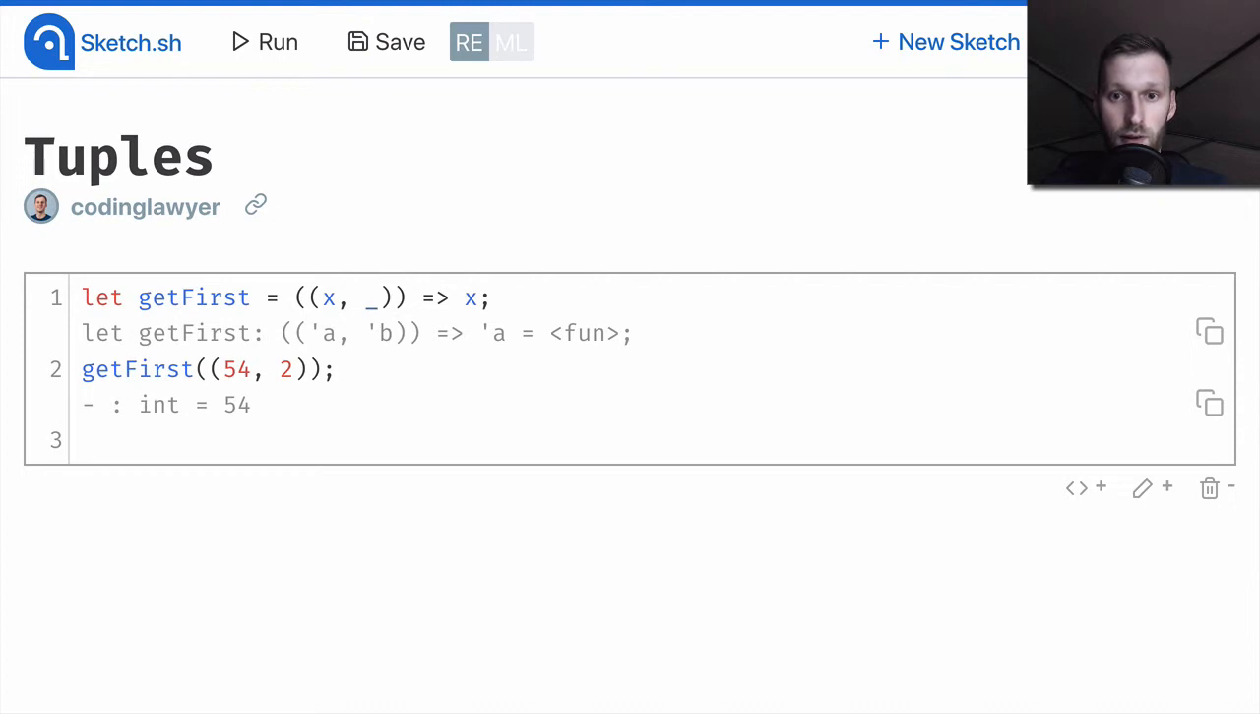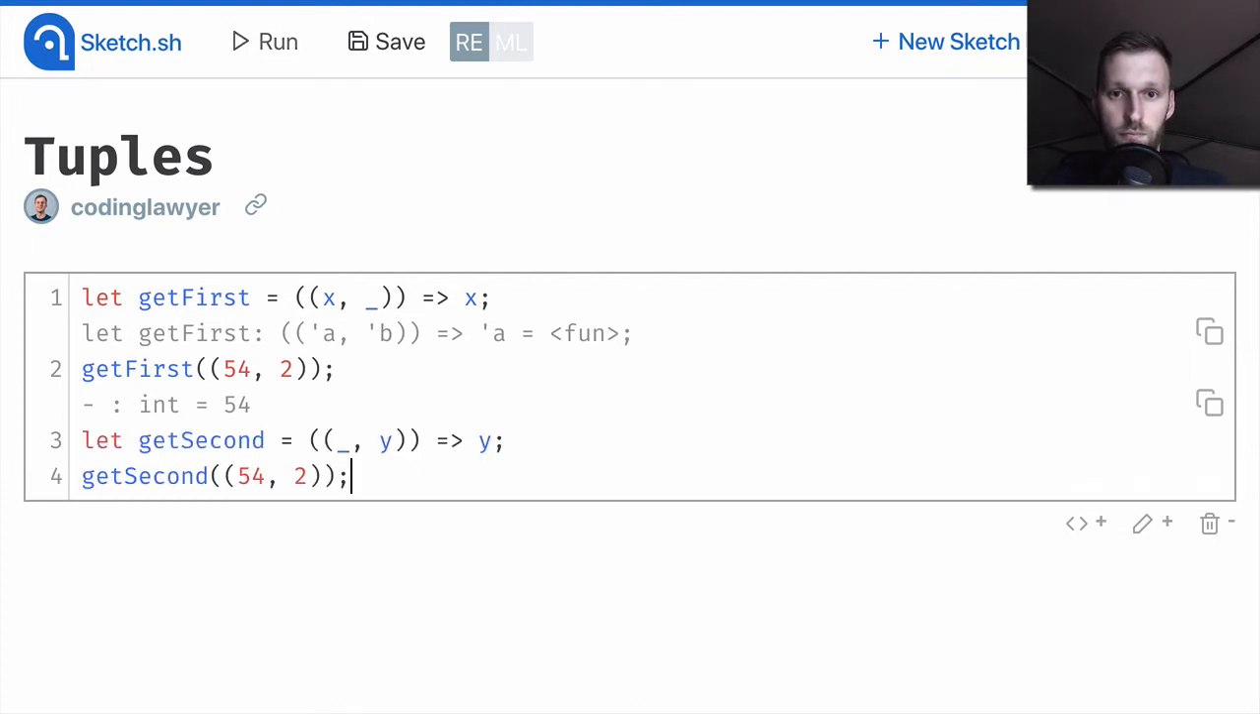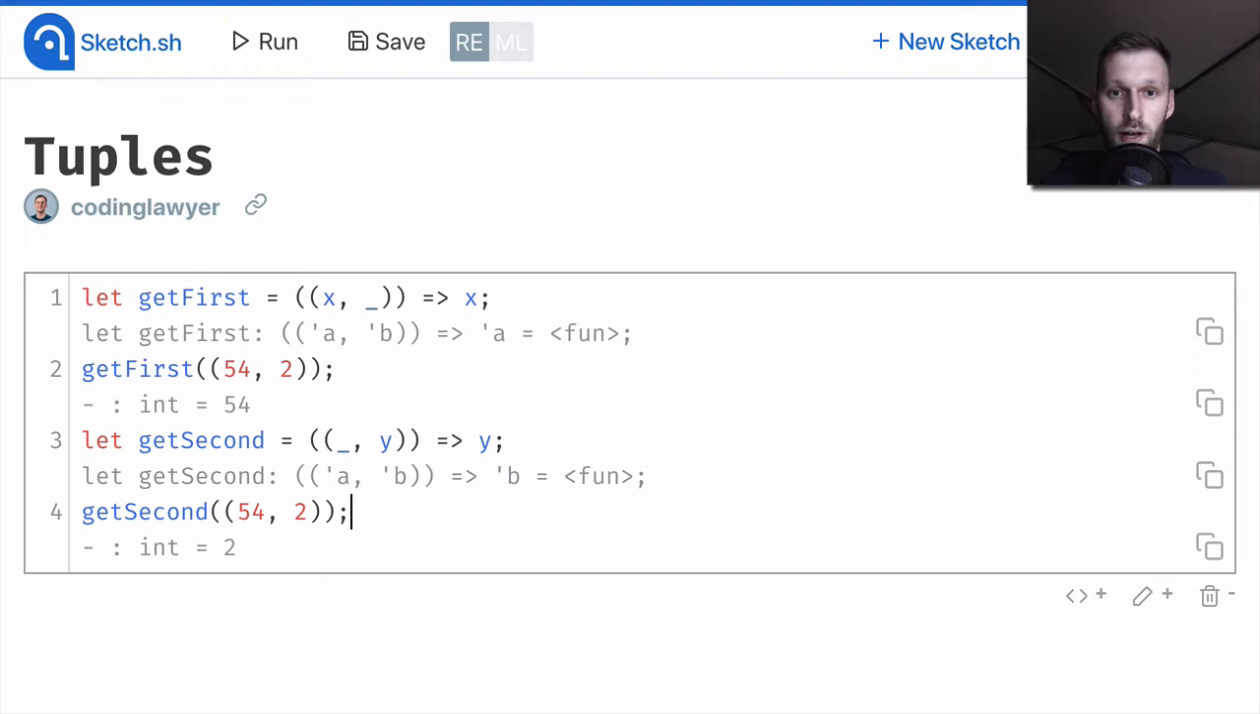Let's define a function that will return the second component of any pair. We've defined a new function called getSecond. And again, this is a general function that always returns the second component of any pair. In our case, we get back 2.